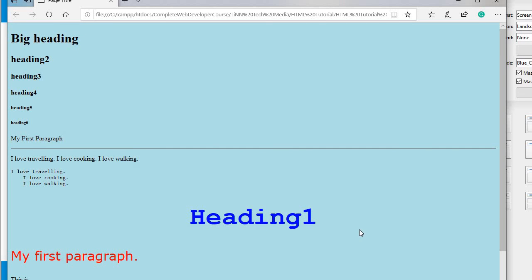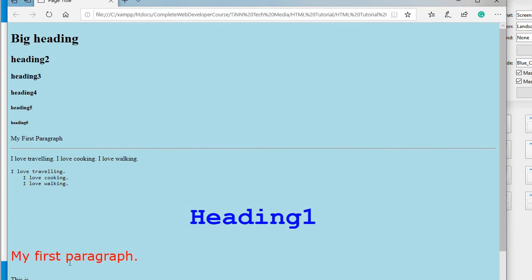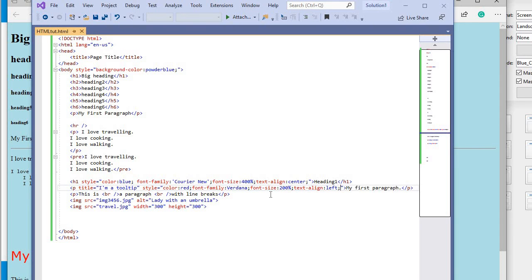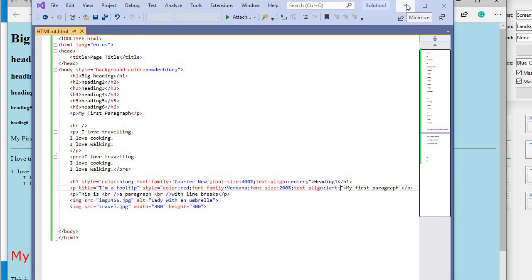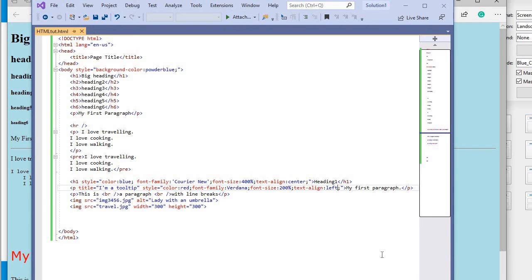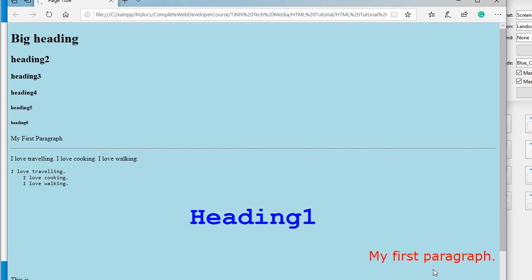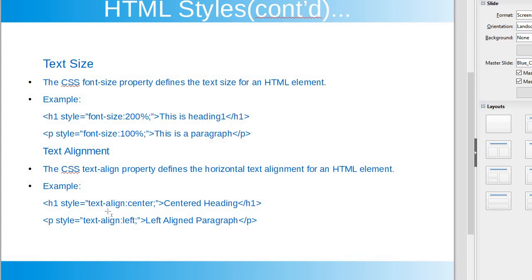Refresh. Okay, you can see heading 1 has gotten bigger because we have given the font size as 400%, and then my first paragraph also has gotten bigger. We have given font size 200%, and for heading 1 we have mentioned text align center, so it came to the center, and my first paragraph is on the left. I think by default text align was left, so it stays on the left. Let's make my first paragraph right and see, so you'll be able to see the difference. Let me refresh. Okay, you can see now my first paragraph has moved to the right because we made the text align as right. So that is about text size and text alignment.